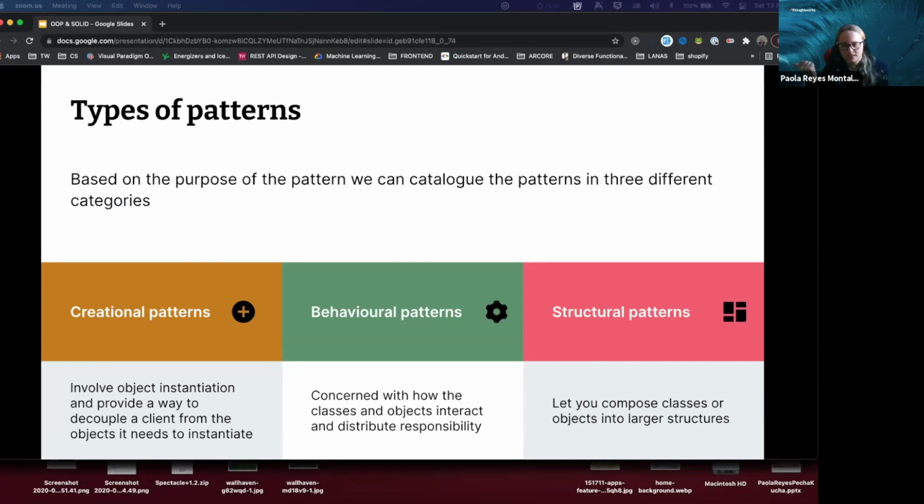Creational are the ones involved in the instantiation of objects and provide a way to decouple a client from the objects it needs to instantiate. Behavioral are the ones that solve how classes and objects interact between themselves. And structural let you compose classes or objects into larger structures. So we're going to see the following design patterns, and decide whether they are creational, behavioral, or structural.